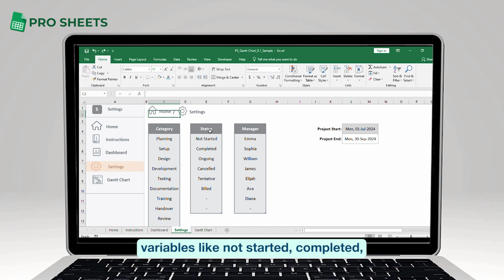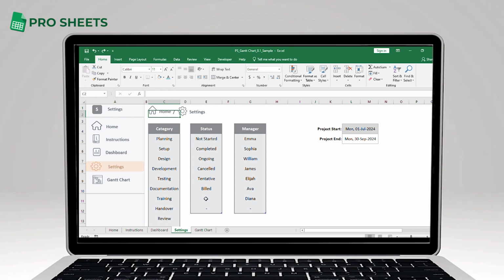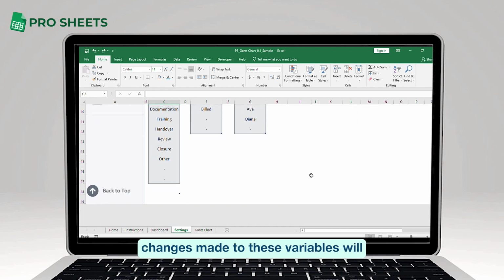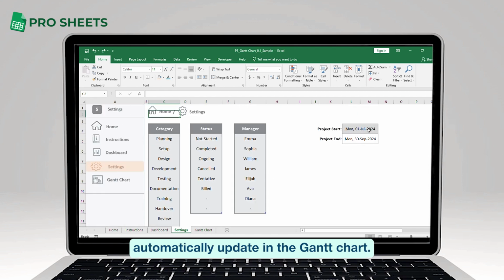Status, variables like not started, completed, ongoing, canceled, tentative, and billed. Manager, lists the names of different managers, which can be modified according to your requirements. Any changes made to these variables will automatically update in the Gantt chart. Additionally, you can adjust the project start date and project end date to align with your project timeline.